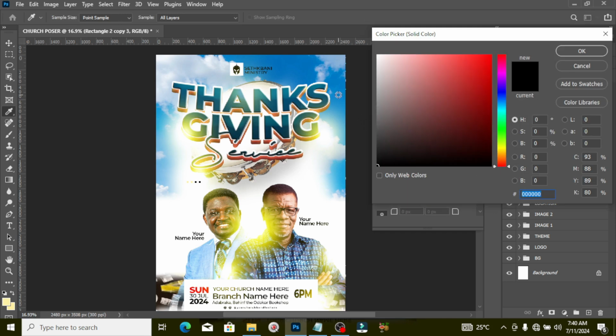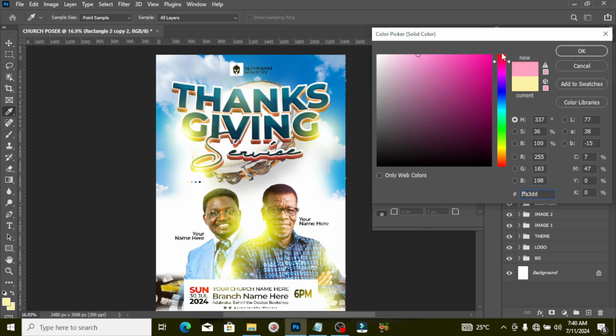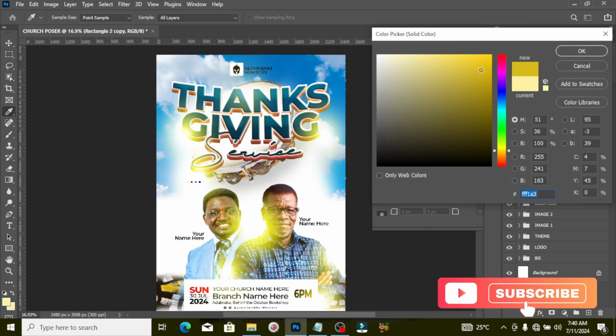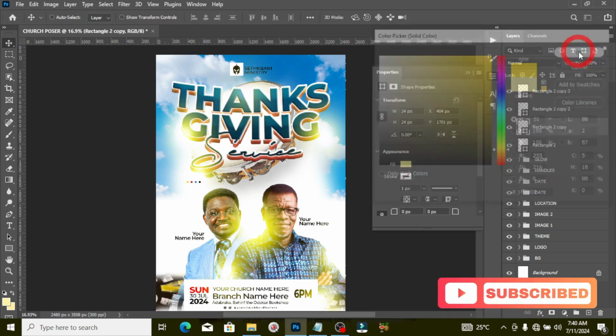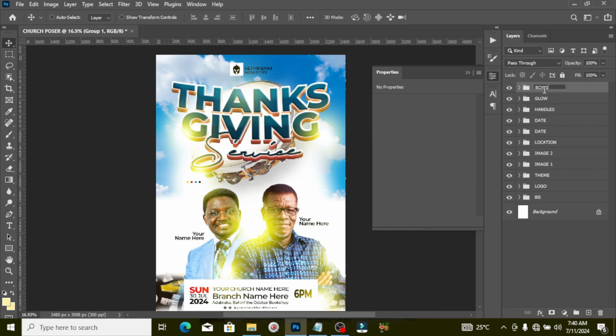Now let's change the colors. I'm going to make the first one blue, this one maybe red, then this one maybe yellow, and this one is black. Okay, I'm going to call it box 1, and this box I'm going to drag here. Why am I putting this one there? It's just for aesthetic purposes, to make it more dynamic and interesting. And that is basically it.